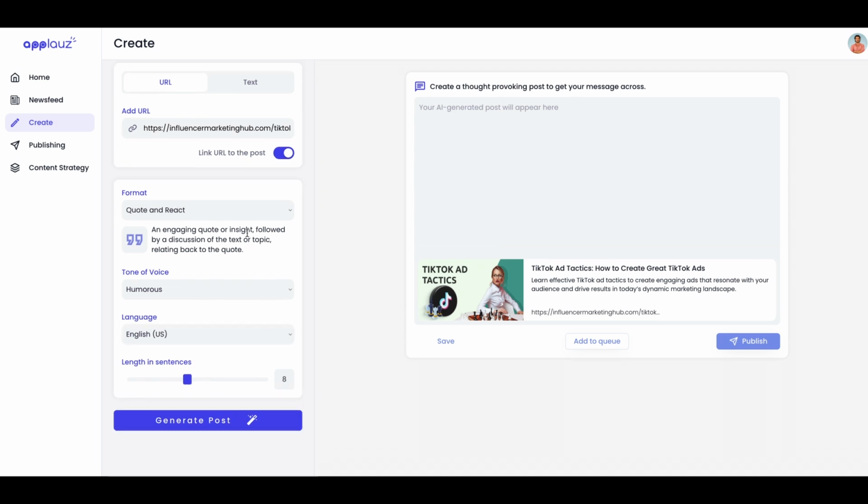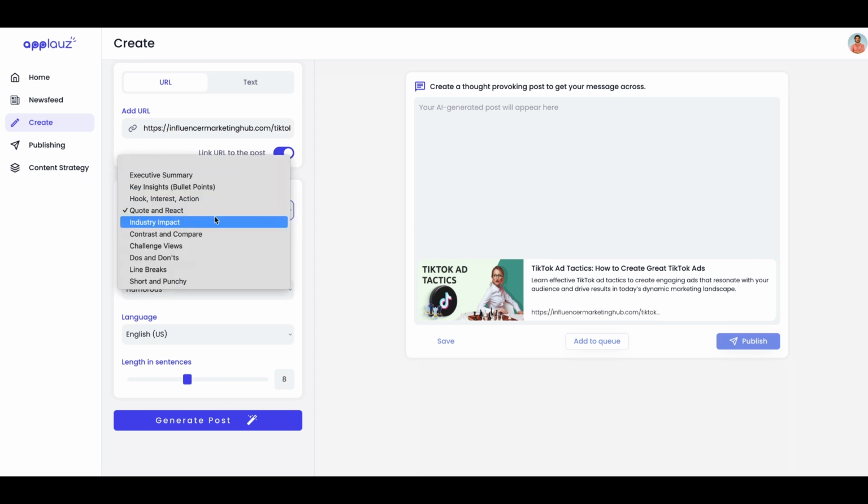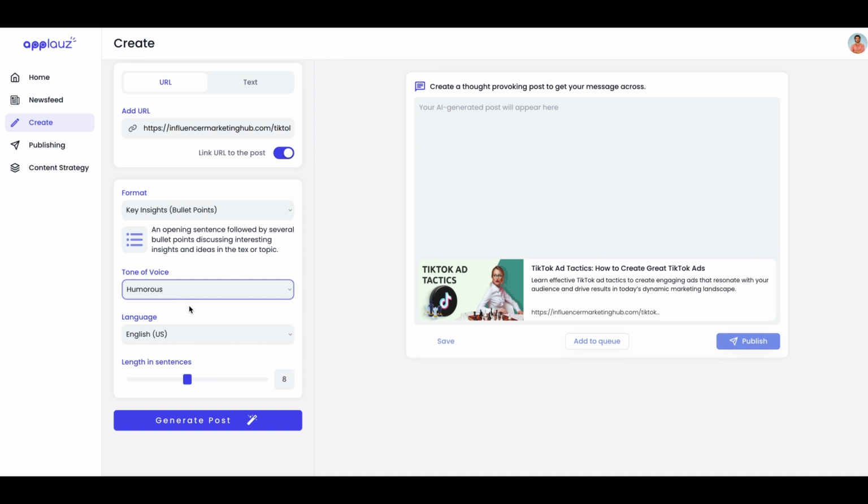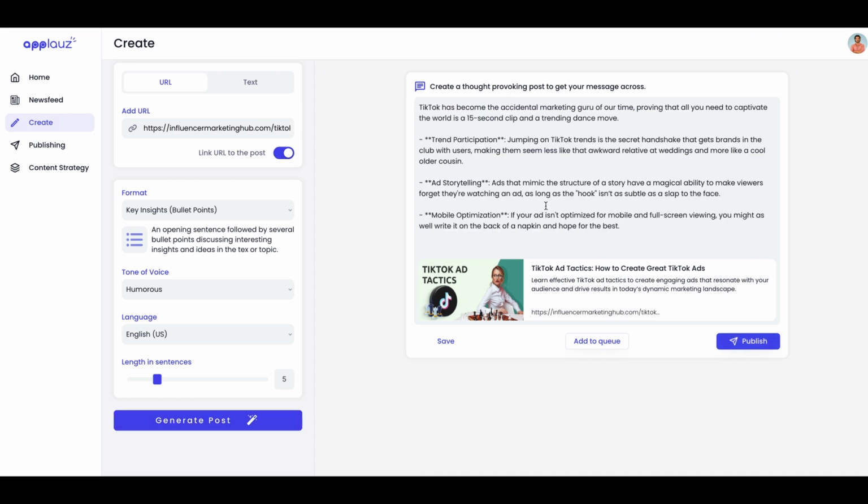And now I simply have to pick my preferred format, tone of voice, language, and length. So for format, let's add some bullet points. Let's leave the tone and language as is, and let's shorten the post just a little bit. And then I simply have to click on generate post. And there you go. Within a few seconds, I've got my post.